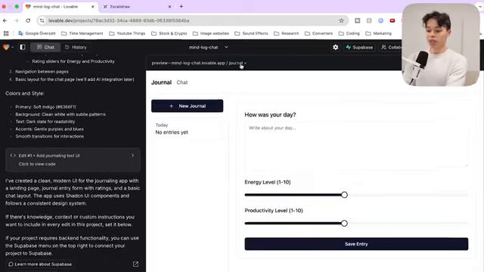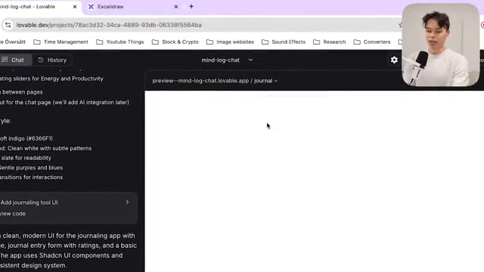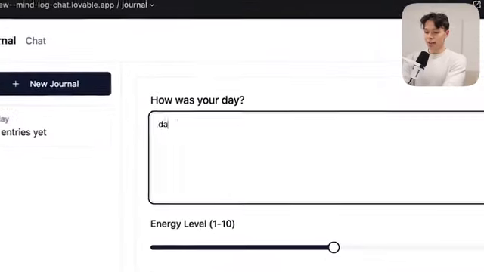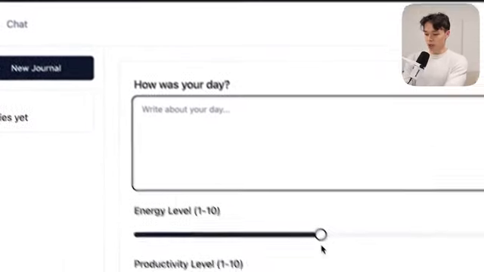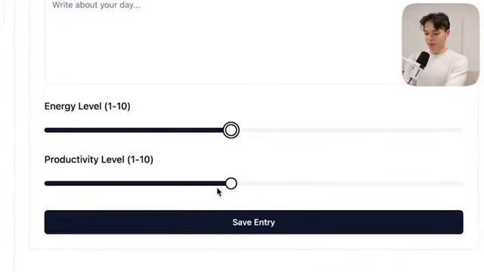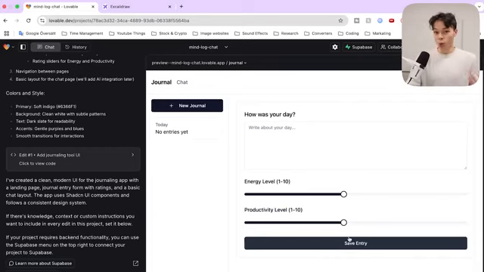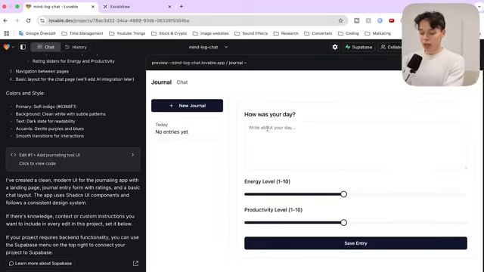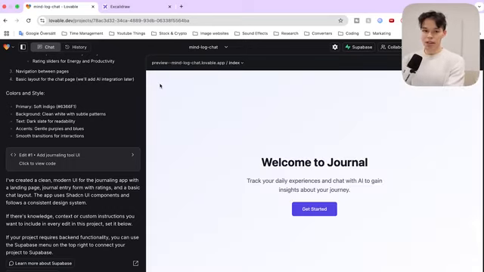Perfect. And then we can also navigate using this button right here, which is kind of like an inbuilt navigation within Lovable. So we have our entry right here. We can describe our day, and we can also rate our energy level and our productivity level, and then we can also save our entry. Of course, it won't work right now because we have just made the UI, and then we also have this chat thing. And it has also specified that the chat integration will come soon. So that looks good. So I now think it's time to implement the backend.